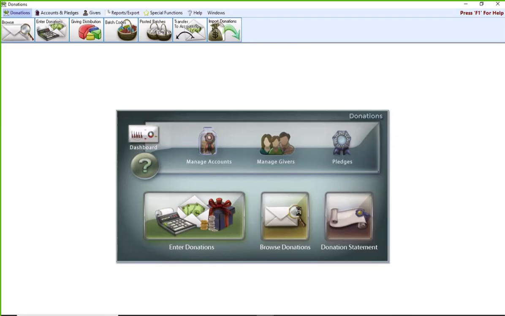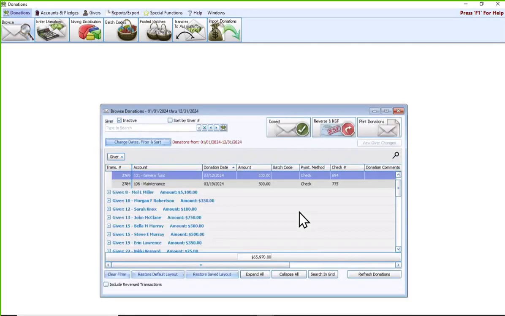What I mean by that is, for example, when you open up Browse Donations, it is always going to default to show you the date range for the current year that we're in. So once January hits, this date range is automatically going to default to 2025. Okay, so if you have donations that you need to go back and make corrections to once we're in 2025, you will need to hit the change dates filter sort button and go back and change your year back to the previous year.